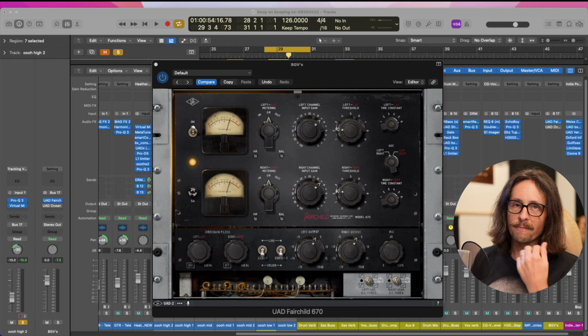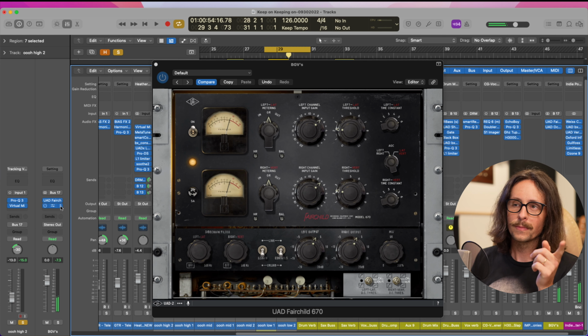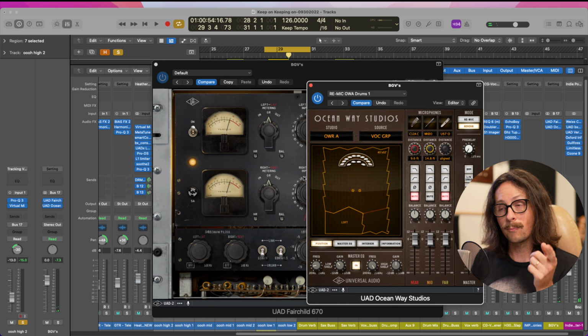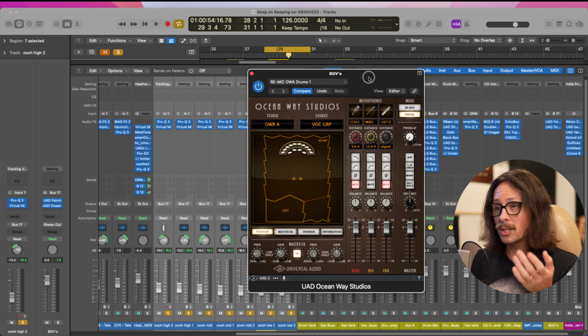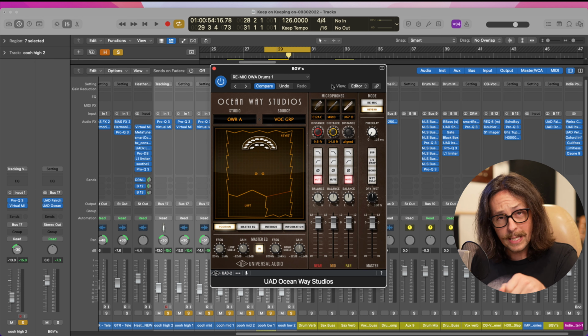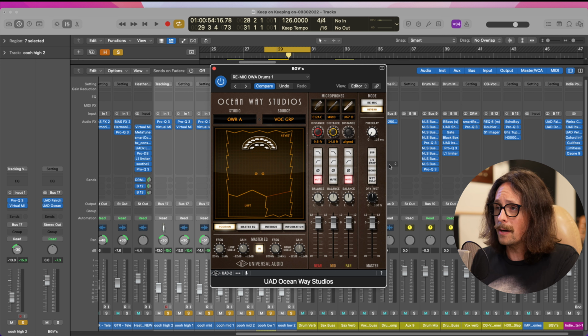So how do we do that even further? Let's throw it into a room. You can also just use a room reverb. You could use a room verb from Valhalla. You could use a built-in reverb from Logic to do this. Mess around with the pre-delay. That's where you're going to get the room sound.